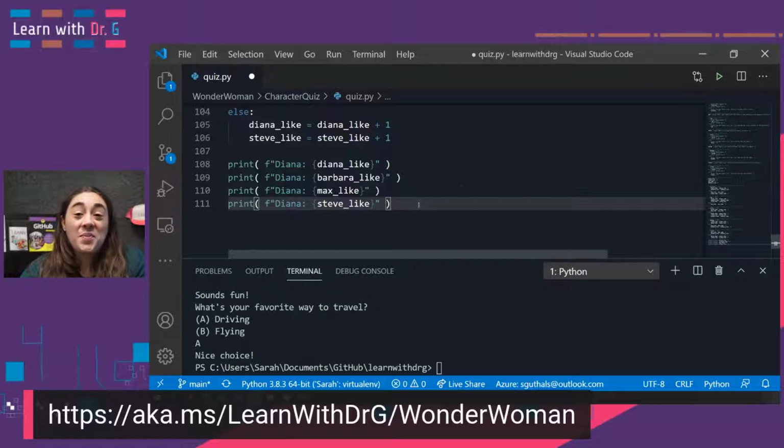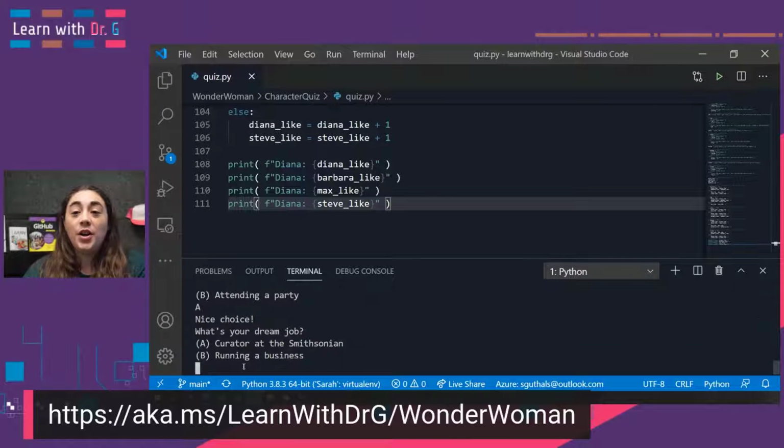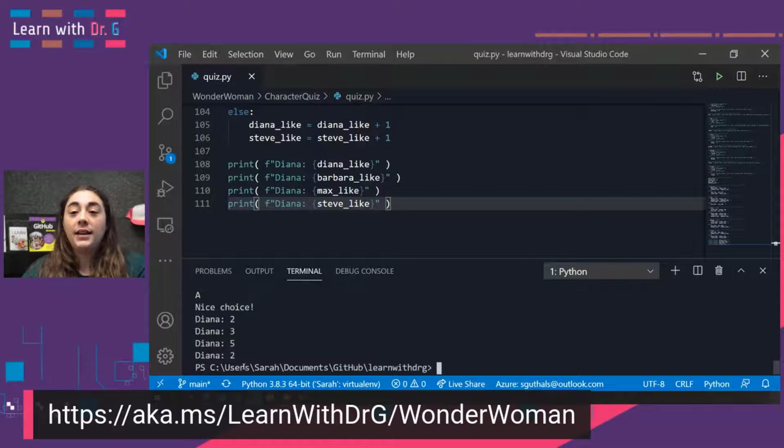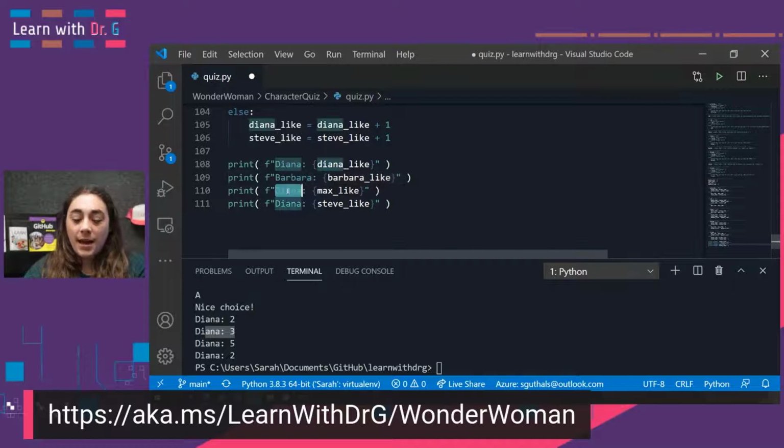to see where we are. So let's go ahead and run this. And again, I'm going to choose reading a book. I'm going to do running a business. I'm going to do love, the 1980s, and driving. So for Diana, I have 2 points, for Barbara, for Max, and for Steve.